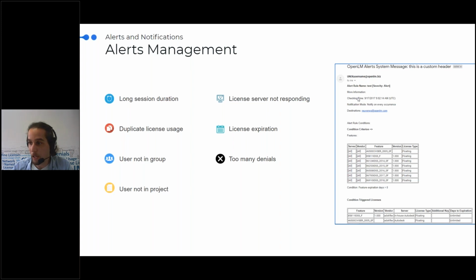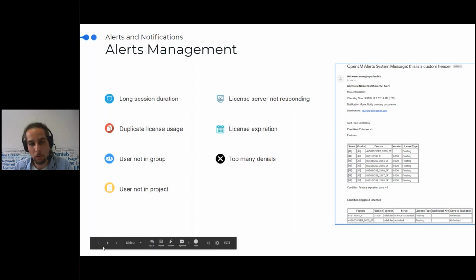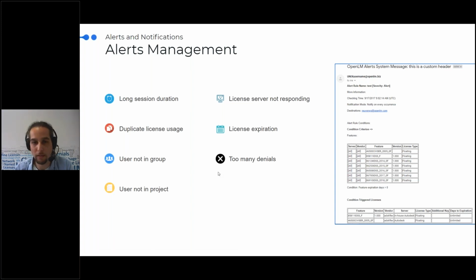Okay, so how do we automate OpenLM? First of all, I want to talk about alerts management. This is an extension of OpenLM which allows you to get notifications to your email once criteria have been met, once certain conditions have been tripped. So we have two parts. One is for the admin himself regarding the licensing system, and one is for the admin but for the end user as well. It regards the user behavior, and so on.